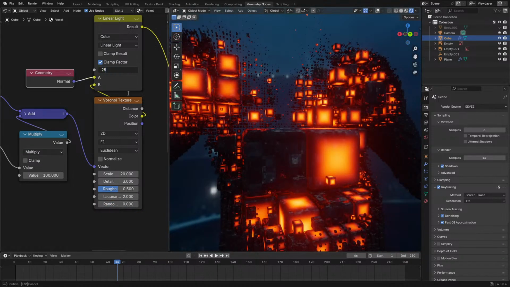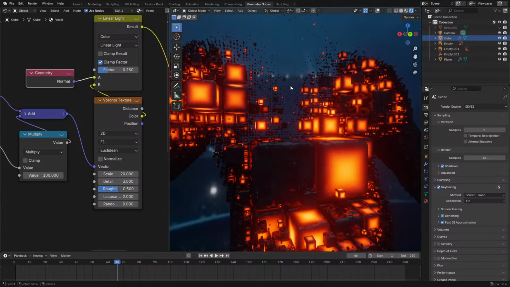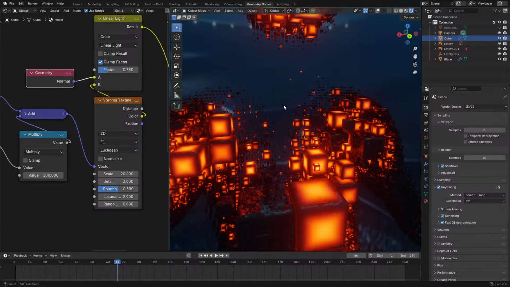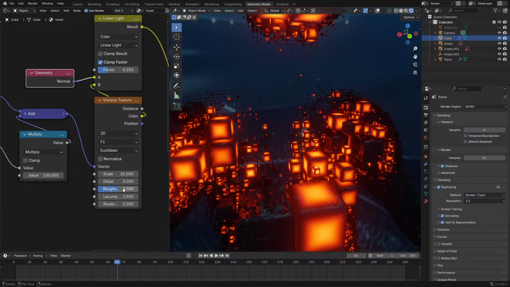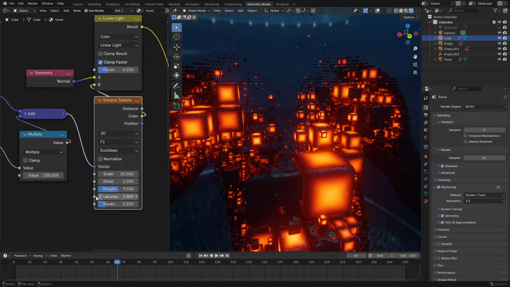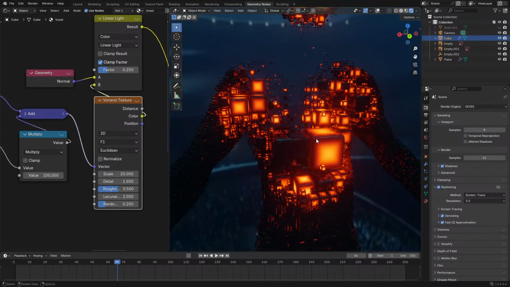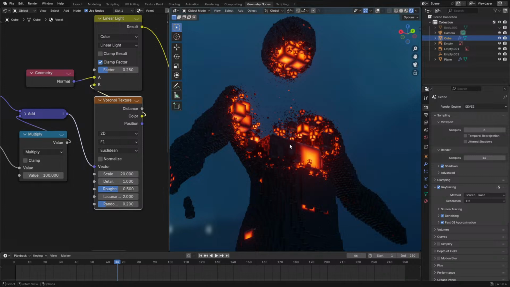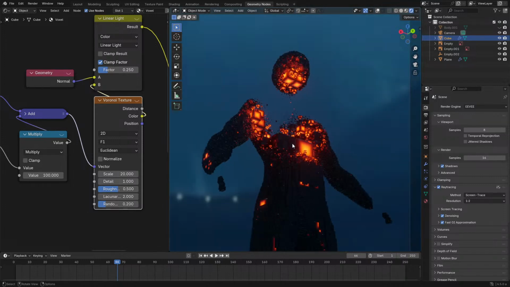maybe we are cooking. The Voronoi texture is notoriously very expensive to calculate, so use it in moderation. Let's set this to be like 0.2, maybe 2 levels is fine. 1 extra detail level. Yeah, that seems to be okay. So it's just a little level on top of it just to give it a bit more detail.